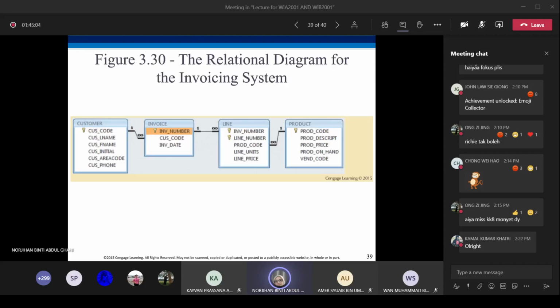The relational diagrams for the invoicing number. This is an example. If you look at these ER diagrams, one customer has many, and this is the symbol of many. One customer has many invoices. One invoice is given to one customer. One invoice contains many lines, and one line belongs to one invoice.